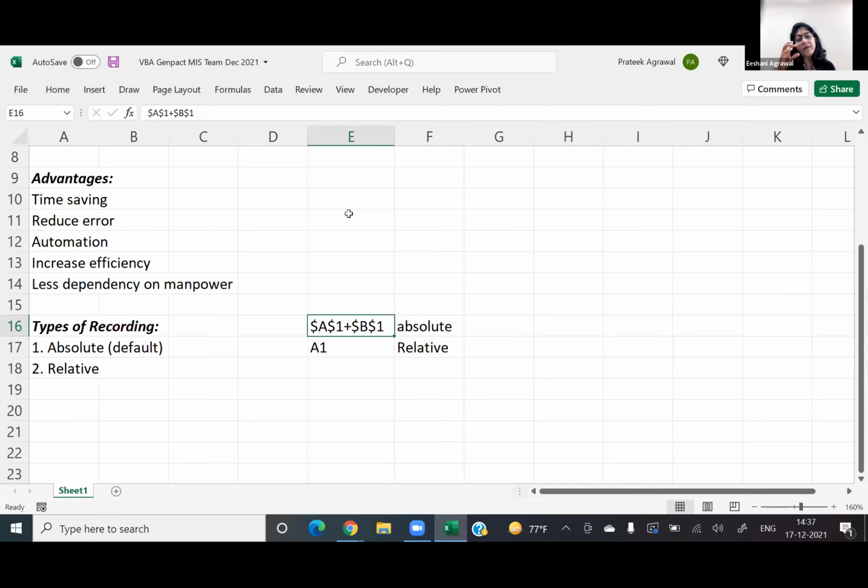Okay. And when you copy paste in other cells, this process that is happening of adding two cells, does it happen on a different set of cells or on the same set of cells? Same set of cells. So when you do absolute, what it does for us is it does the process on the same set of cells where you originally worked. Correct? Right. And in case of relative, how does it work?